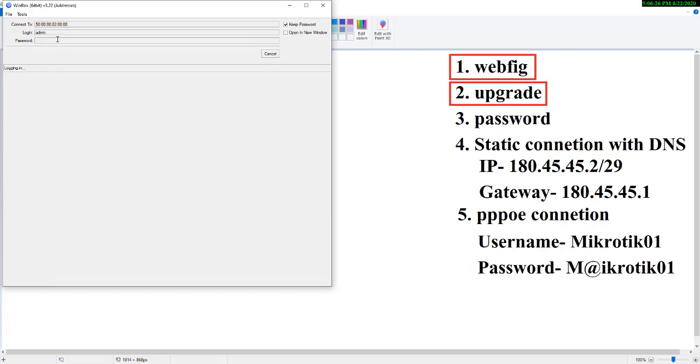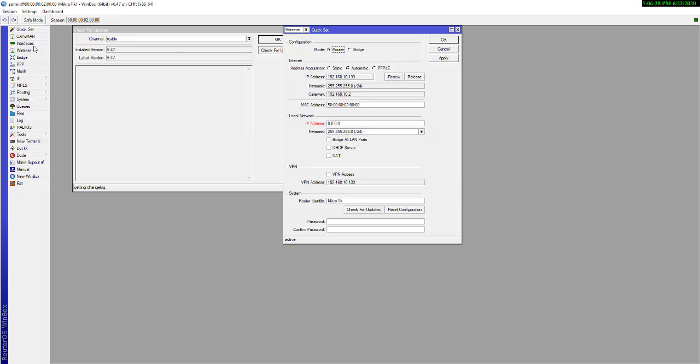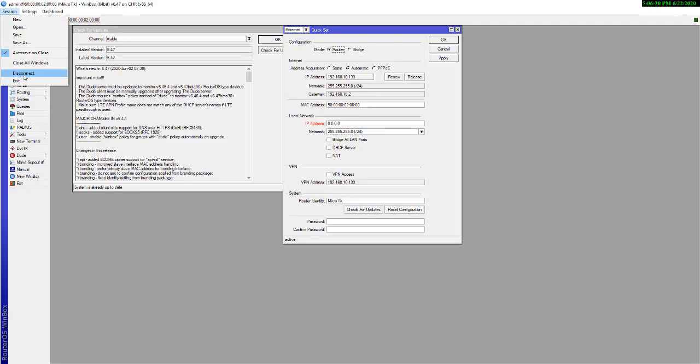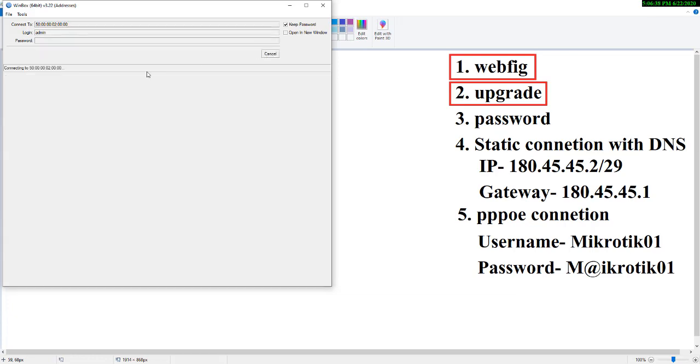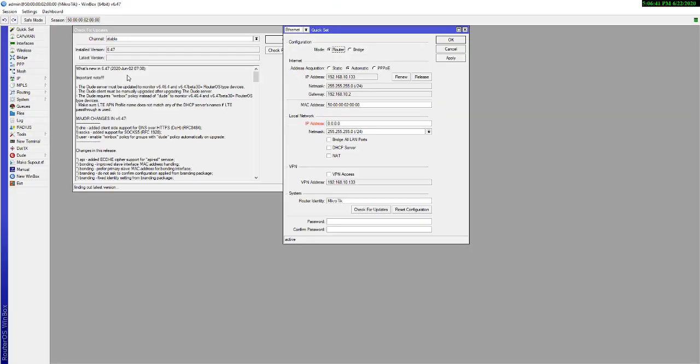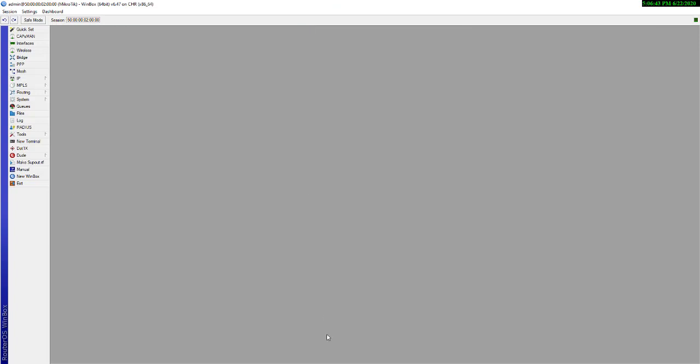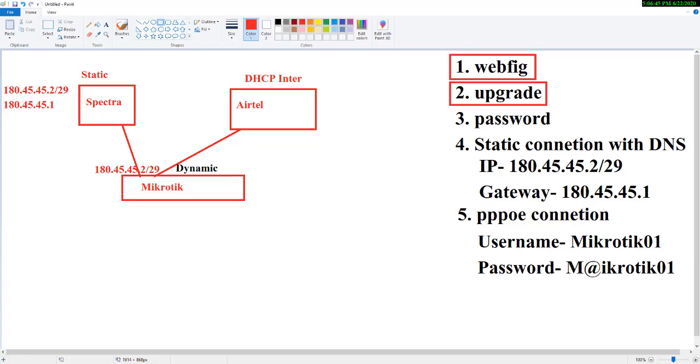Here you can see that I didn't put any password, it is connected directly. Let me show you again that there is no password. Okay, only select the MAC address and click on the connect button. It will connect automatically without a password. So now what we will do is set the password, which is our third activity. Here you can see set the password. So we have done Webfig and we have done the upgrade. Now we are going to do the password.